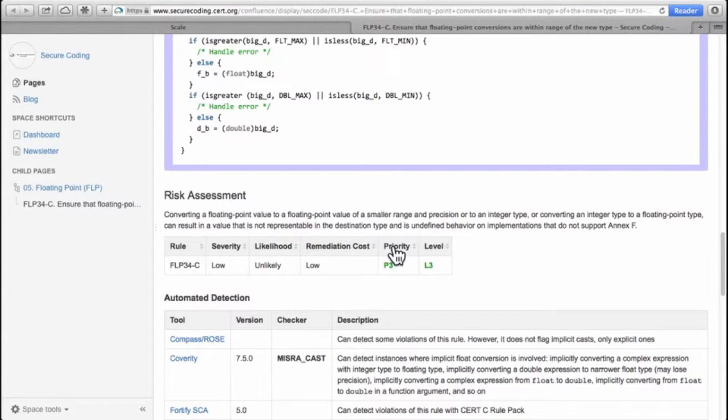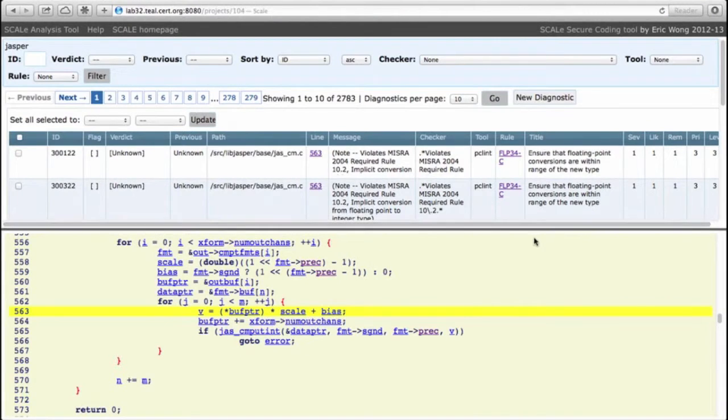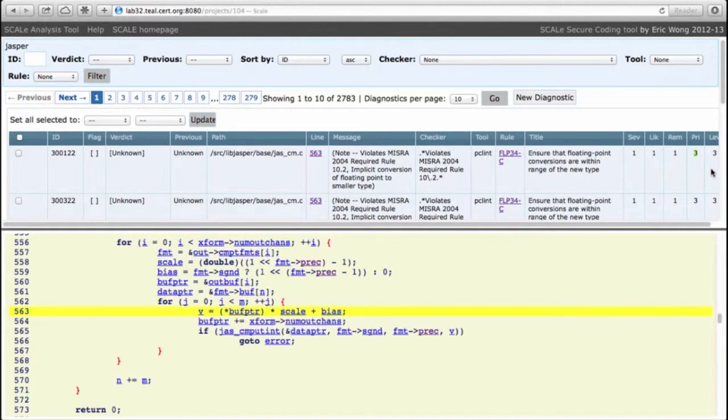So I'm going to go back to the scale GUI, and you'll see the risk assessment values are duplicated here. The priority again is 3, and can range from 27 to 1, where 27 represents the items that we should audit first and the client should fix first. Moving on, the items to the left here, first of all, you have an ID, which simply represents a unique ID for each diagnostic, and you can bring up a specific diagnostic by entering its ID here.